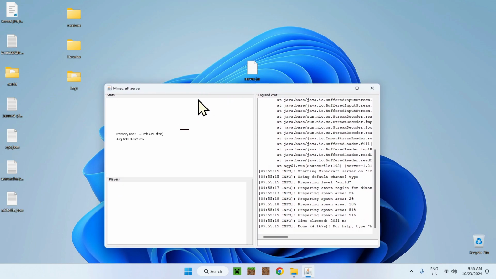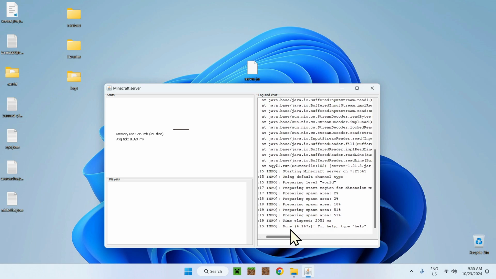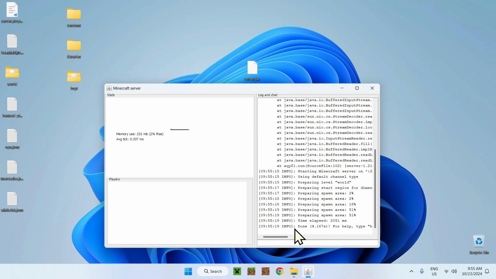And now you have this. This is called the console, and a bunch of new files and folders. Here's the whitelist, and here's your world file. There you go. So my server is now done. It's been created and it's now running.